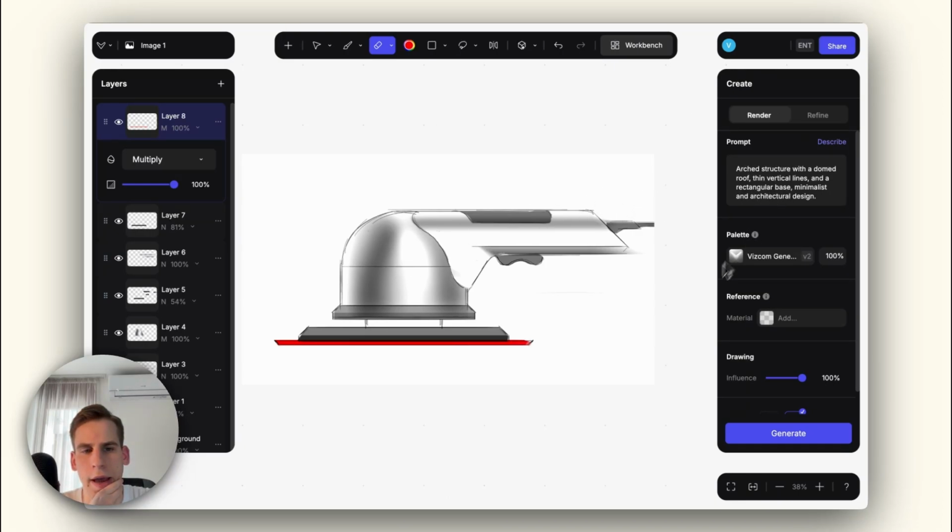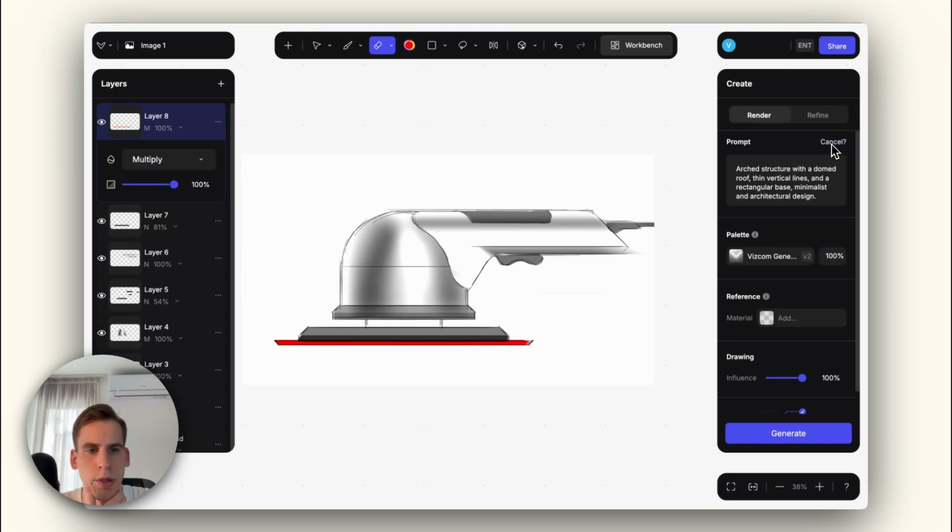We can see that if we have an uploaded sketch or if we made a sketch with Vizcom, we also have a description. And I can always click on this describe.